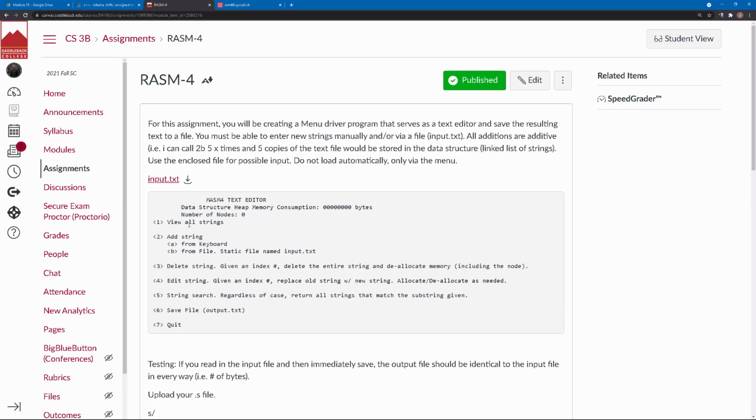View all strings. So right off the bat, we view all strings, it's going to be empty. There's nothing in there. Now, if I type in a B, or 2B or just a B, because there's no other secondary options here, that'd be fine. You guys are going to be running the menu, not me. But you're going to have to demo this live. I may ask you to load the file twice. And what would happen if you loaded it twice? Well, it should be twice as big, right?